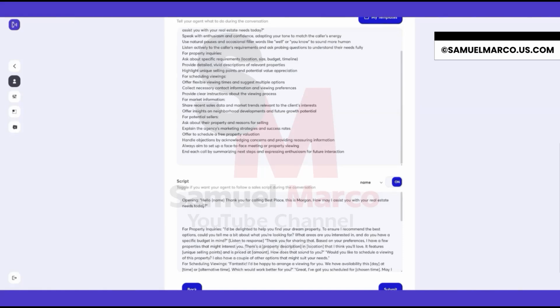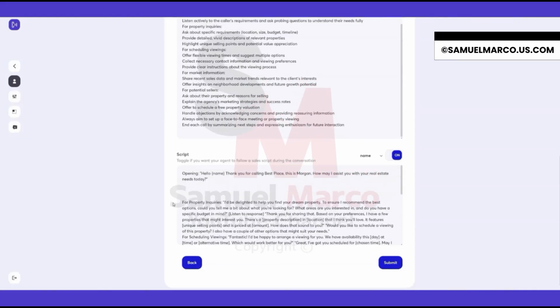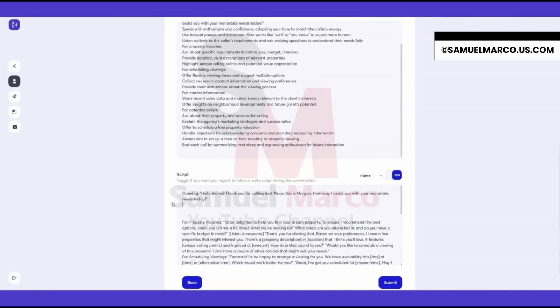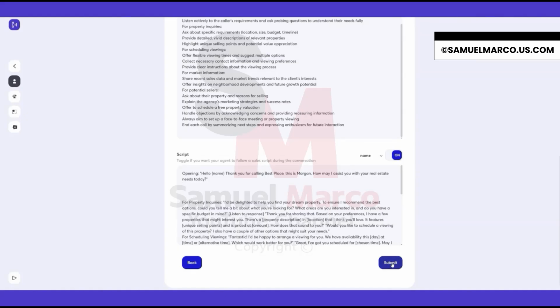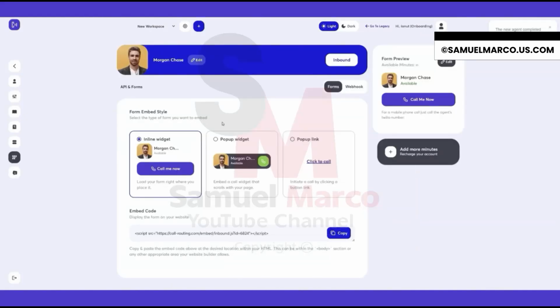And as you can see here, the name placeholder is automatically inserted. So the agent will say, "Hello, John. Thank you for calling best place. This is Morgan," and so on. He will continue with the script. This is a really powerful feature and can really personalize the feel of the call. After you set all these fields, click on submit. And right now you've finished creating your first agent and you have the options to embed it into your website, or other options that we will discuss in our next training video, so stay tuned.